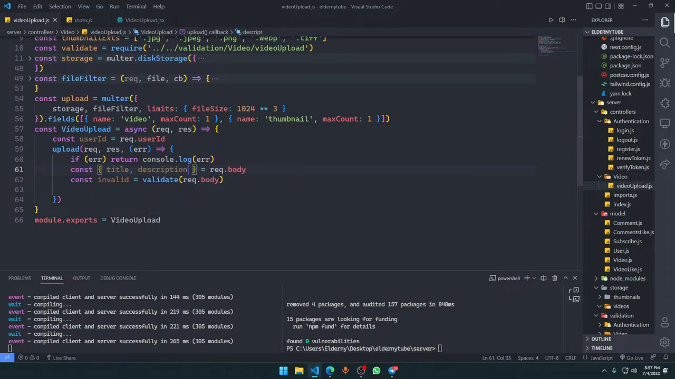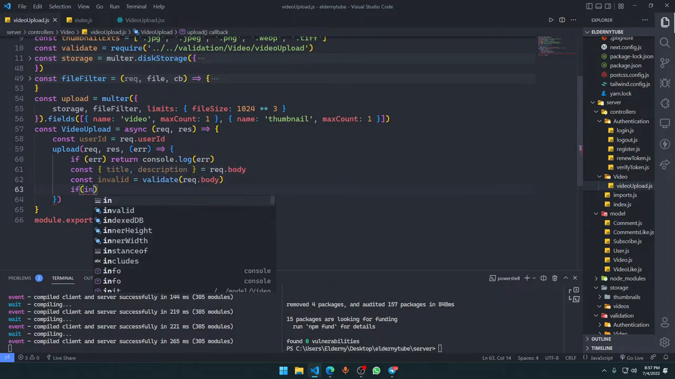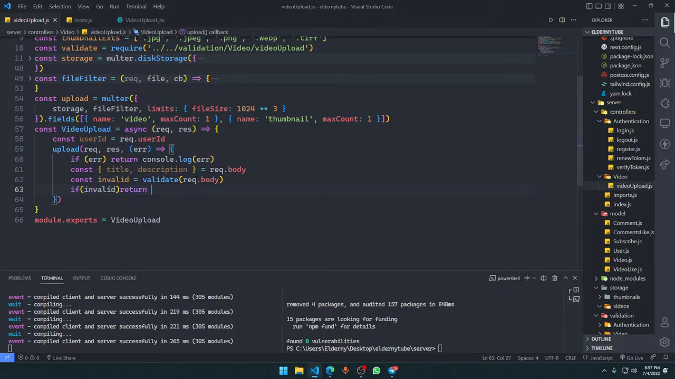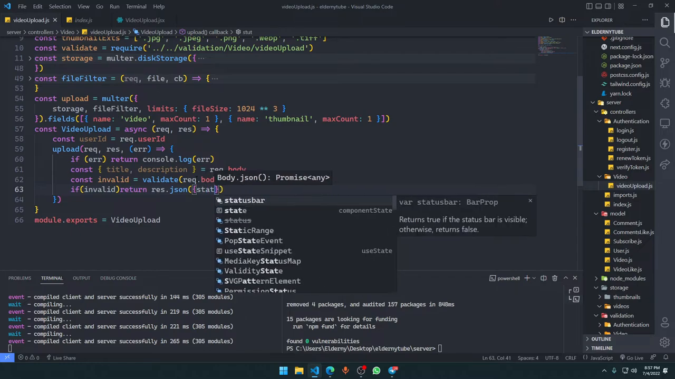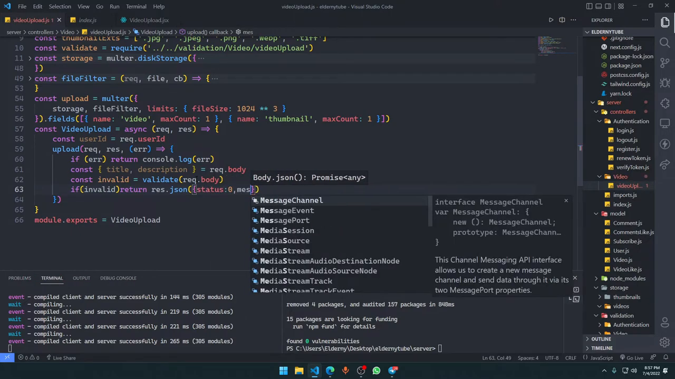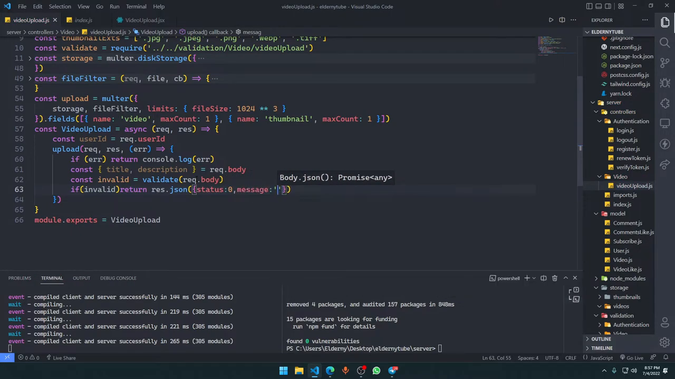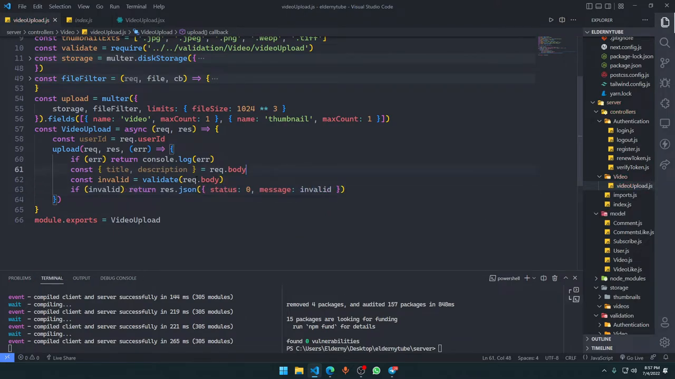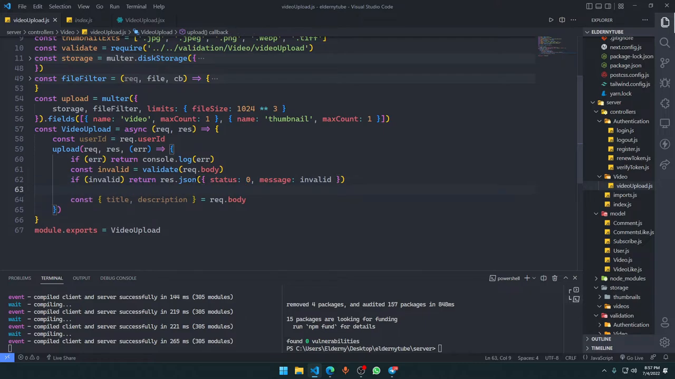So we're saying if invalid, then let's return with response.json. It's not going to actually happen because we already make the check in the front end. So we're just saying still status 0, message is going to be invalid, whatever invalid function we get back. We want to call this thing afterwards, and now we're saying there are no issues.